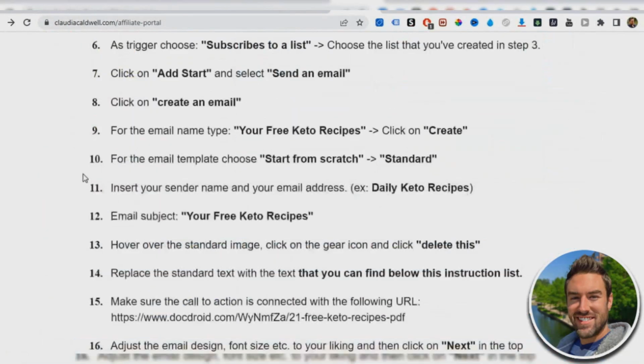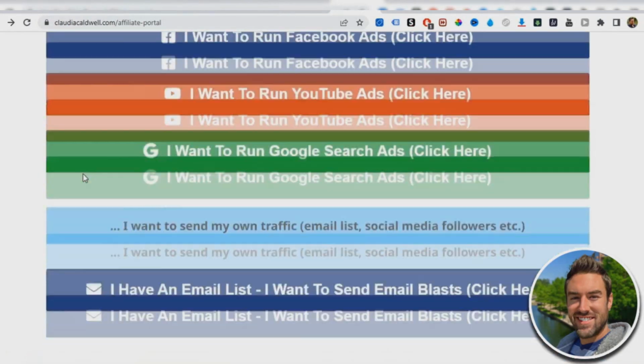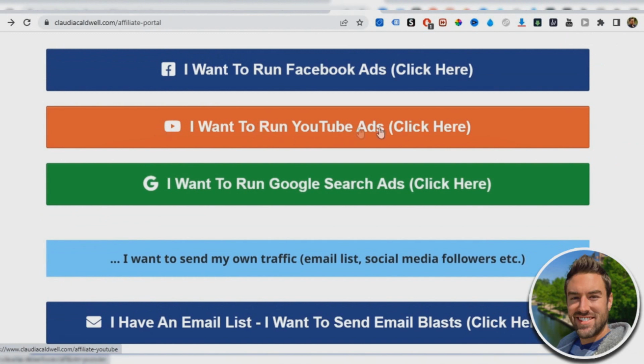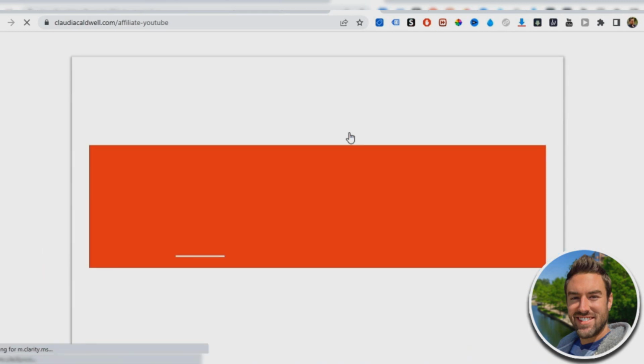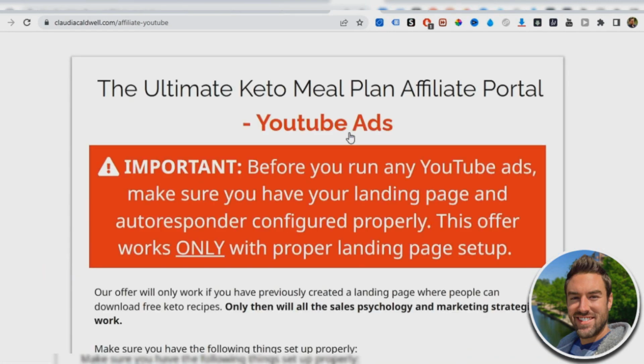So we scroll down, you can see that towards the bottom right here, it says, I want to run YouTube ads. Okay, so we're not going to actually be running YouTube ads. We're not going to be doing anything related to YouTube. We just need videos. Because this is YouTube ads, I know this is going to be videos. If on your affiliate page, it says Facebook ads and it has videos, anything with videos, we want to look for that. Now, some of the affiliate pages don't have videos, so you can just go to another product.